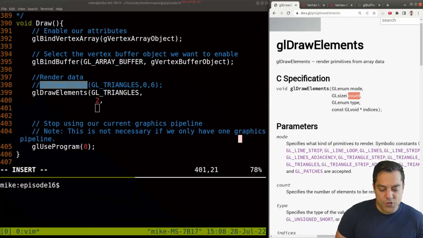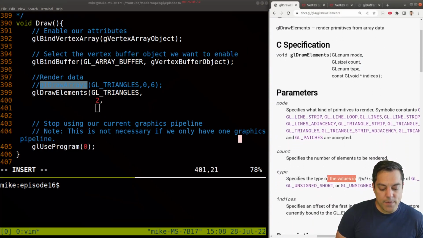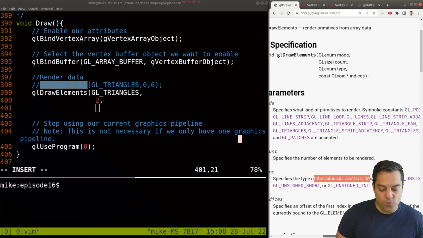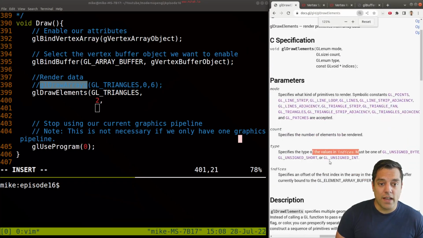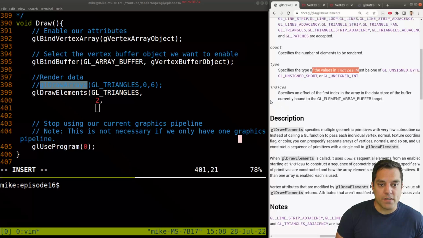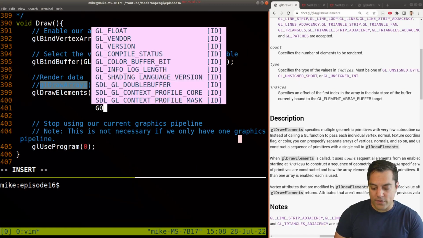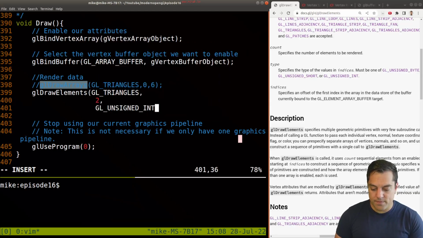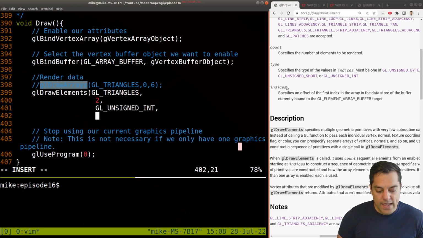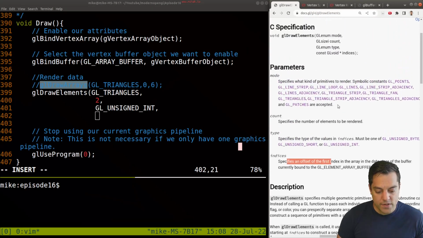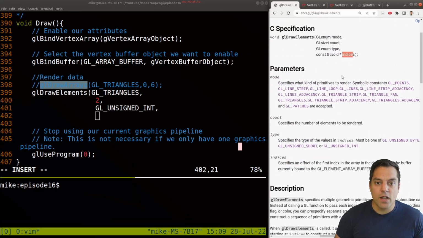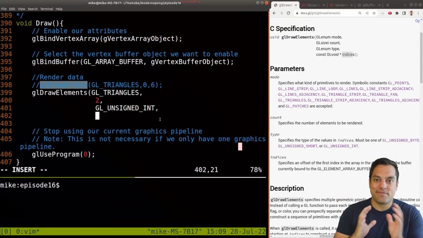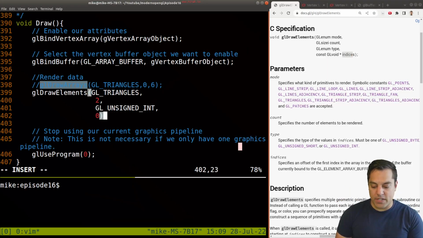And then the actual type here specifies the type of the values of the indices. What information were we storing before? Let me move this so you can see it. Well, we had unsigned integers, so I'll just try that one out: GL unsigned int. And then any sort of offset, this final parameter. Well, I didn't have any data before my vector. It was purely all the indices, so I'm just going to put in 0 here.